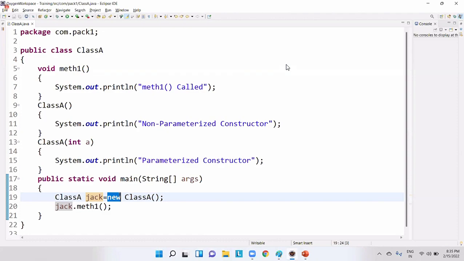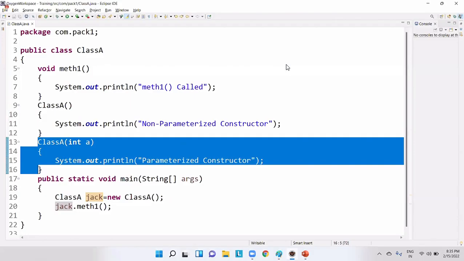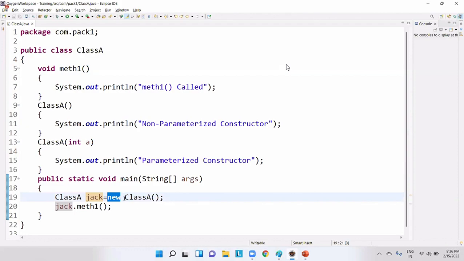We are initializing that object with the help of a constructor. Guys, if you are saying constructor, how many constructors am I having in my program? Two constructors. So which one am I using? Exactly. I am initializing this object with the help of a non-parameterized constructor. Am I right or wrong?